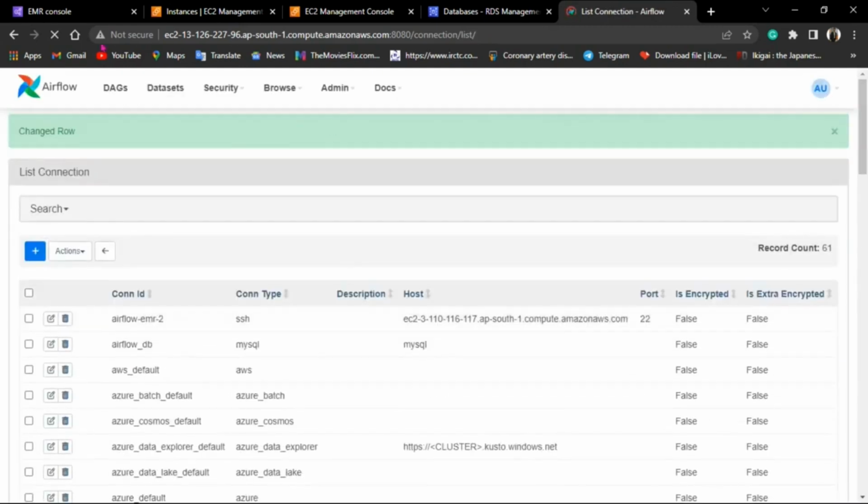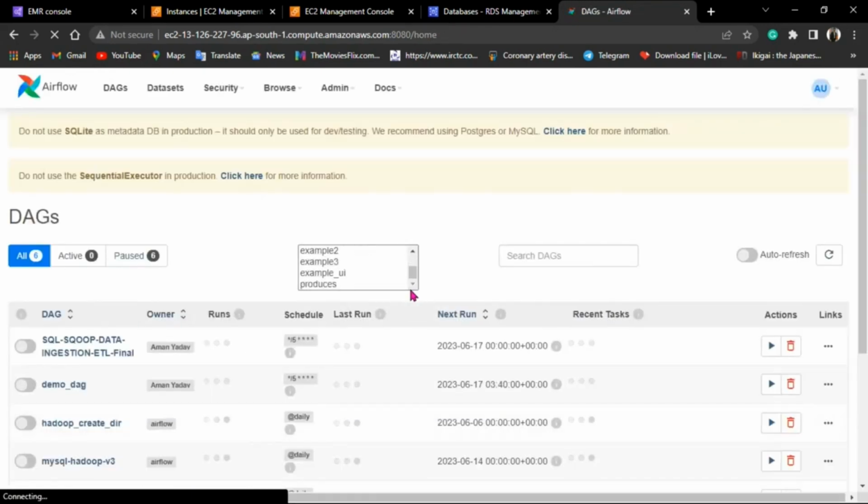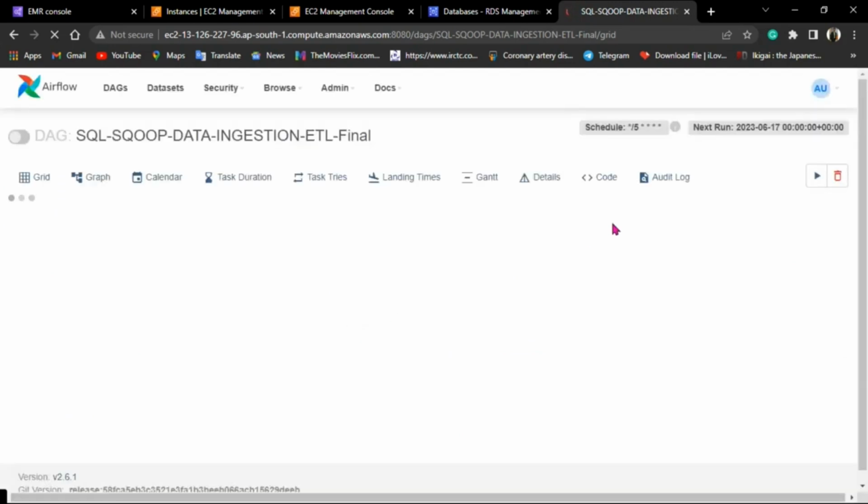Yes, once you save, just go on the DAG page, and now you are ready to start your Sqoop job. I guess I've successfully connected the SSH connection and created all Sqoop jobs in the EMR cluster.